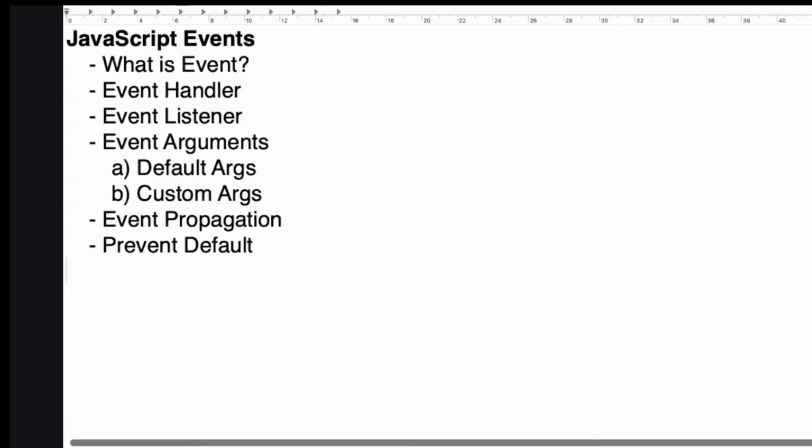And what is the purpose of default arguments? Default arguments are required for carrying data related to the element and event. Custom arguments means our own arguments. What is propagation? Child events may trigger the parent. We need to stop after the child, then we have to use stop propagation.